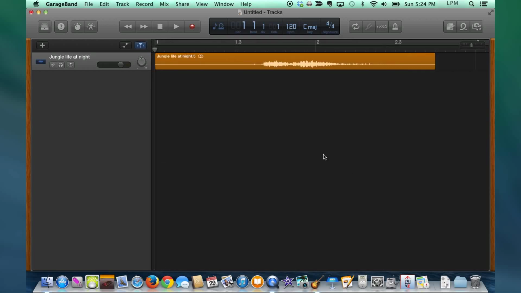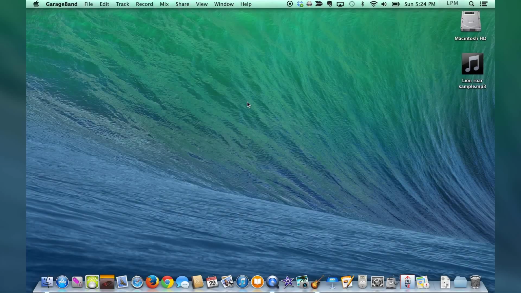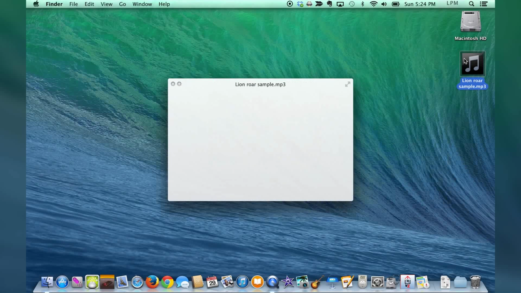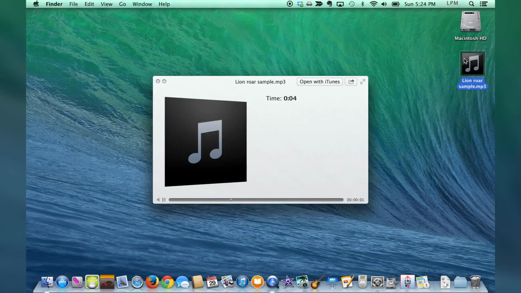GarageBand will then generate an MP3 file of our intended audio and place it where we designated. So if we click out of GarageBand, we find our new MP3 file on the desktop. Mission accomplished. With the Mac's Quick Look feature, you can single-click on the file and then press your spacebar to give it a quick listen and make sure it turned out to your satisfaction.